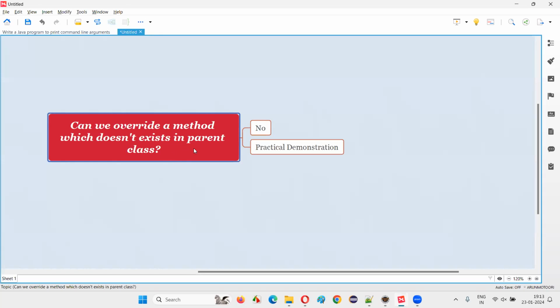Can we override a method which doesn't exist in the parent class? The answer is no. And if you try to forcibly do so by using the @Override annotation, you are going to get a compiler error. So hope, guys, you got the answer for this question with practical demonstration in this session.